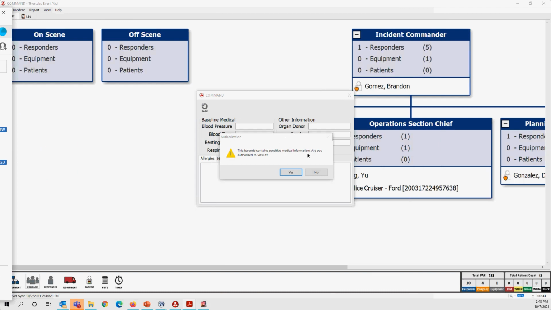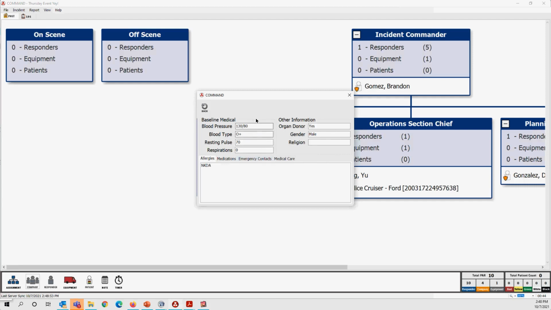Again, command is normally in the command post, so usually it's higher up individuals that would have access to this. All you have to do is click yes. If you click no, it just closes out this window. Click yes, and it's going to pull up their medical information, whatever has been captured in their profile in Salamander Live and embedded within that medical barcode. So you'll be able to see all that information in there.